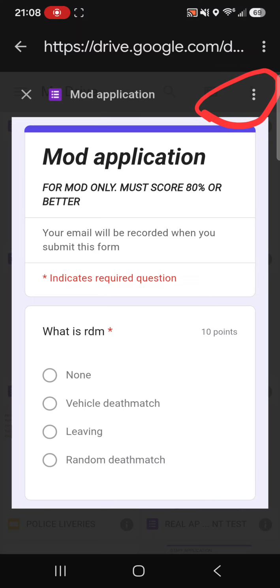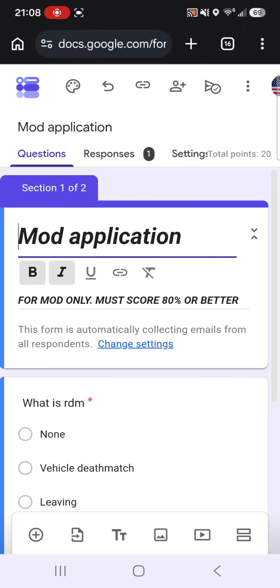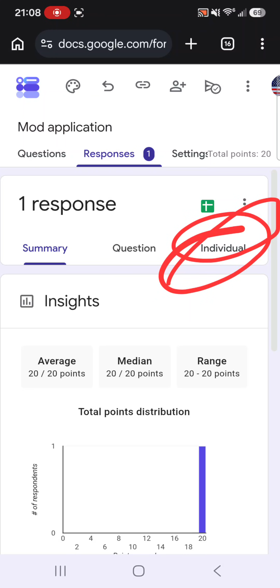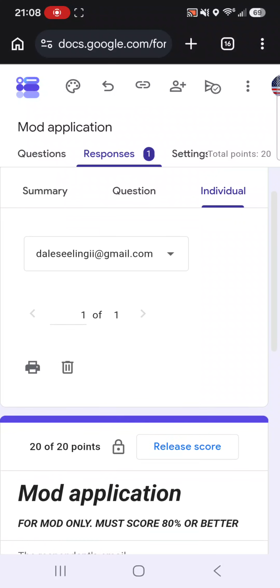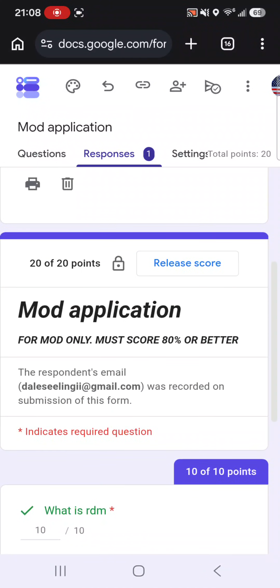If you're on, this is for mobile. I can't really tell you anything much about PC, but this is for mobile. I should mention that now. And you see where it says responses, and now we have one response. Well, on that one, you're going to click out of these three things right here. You are going to click this one, individual. Okay. And there it goes. There's my email up there at the top saying who completed this.